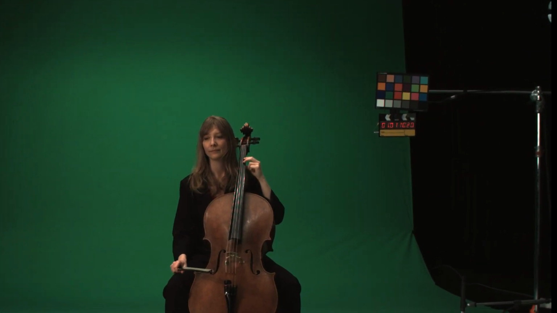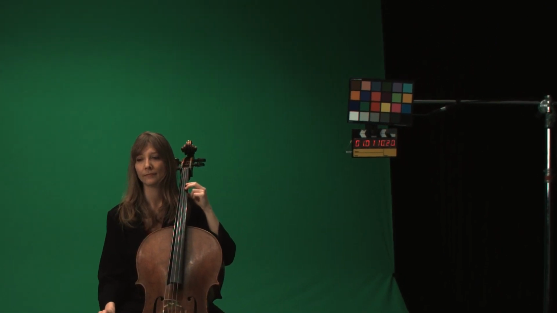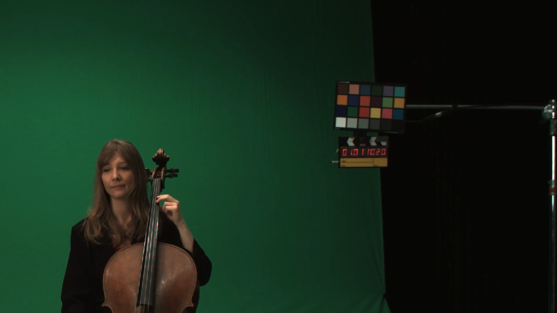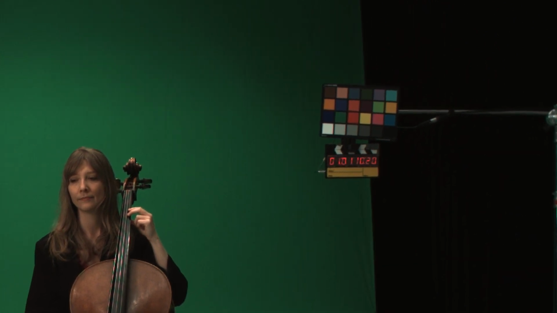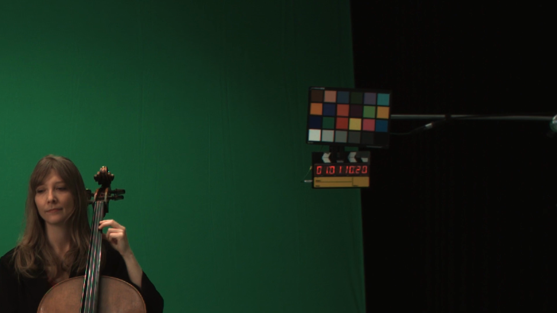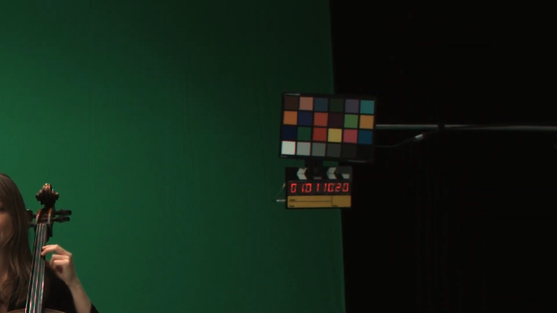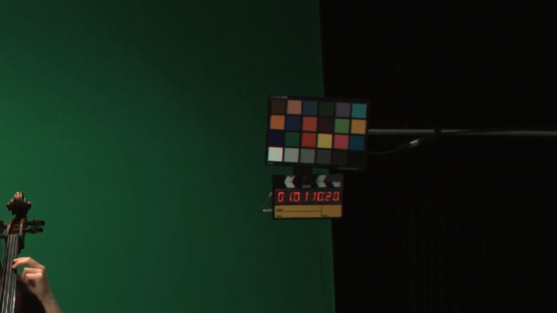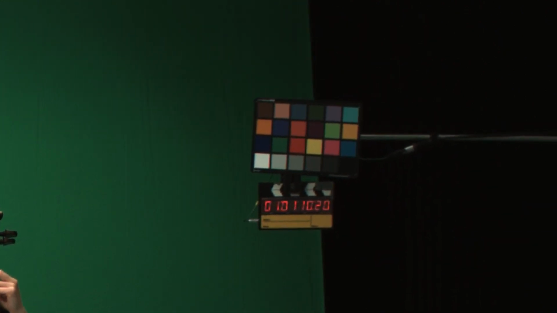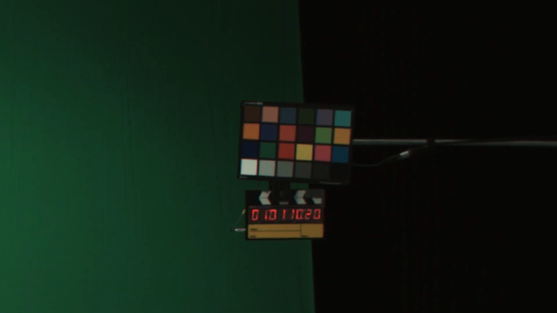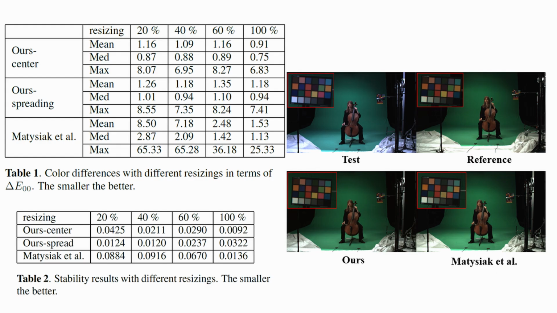So by taking the average value of each patch in each view, we can compare that to the reference and take the delta E 2000 color difference error. We'll present these errors in terms of their average for the entire array and all patches, as well as the maximum values. And we'll compare them to the results from Matisiak and company. In addition to the delta E, we also take the standard deviation for each patch between views as a measurement of consistency throughout the array.